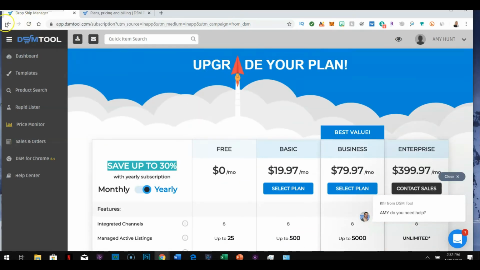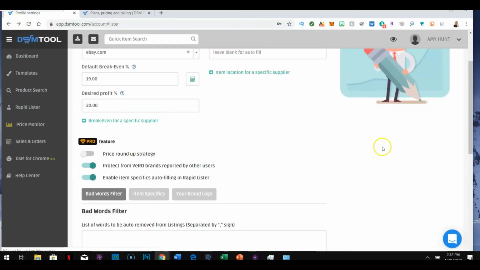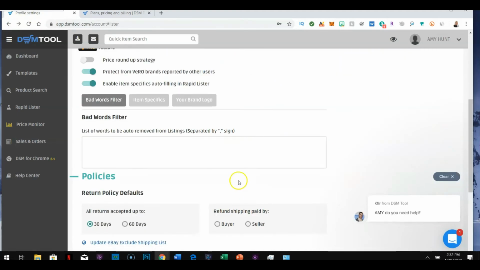So let's go back to our settings part. You can see protect from Vero brands reported by other users. Yes, you always want that on. Vero is things that aren't allowed to be sold on eBay because they may be a logo violation, or they're a branded item and you're not to sell somebody else's branded item. Enable item specifics autofilling: on the rapid lister, it's going to fill in specific information. So yes, we want that enabled.